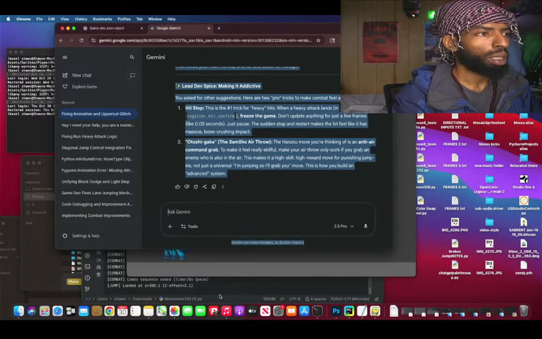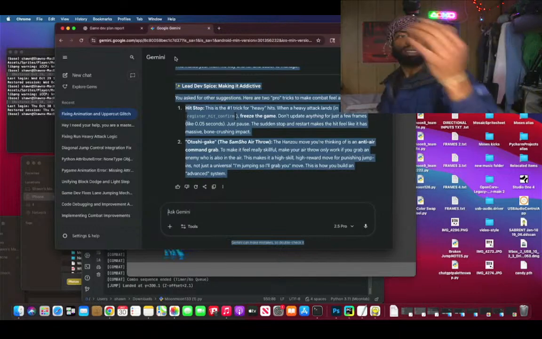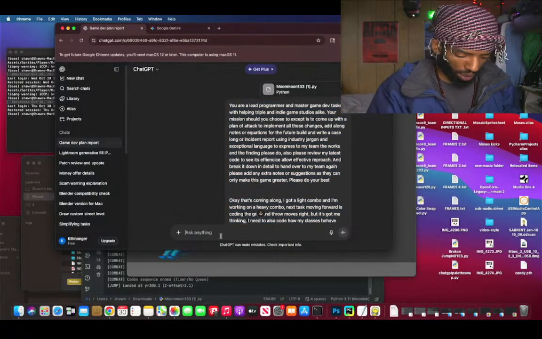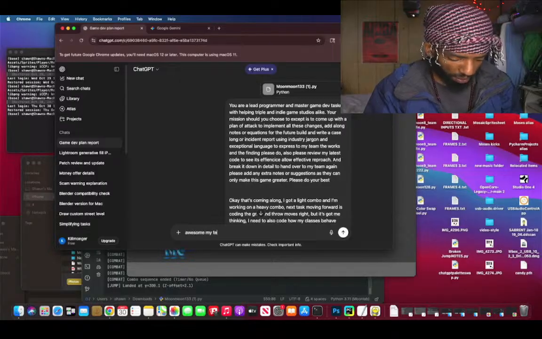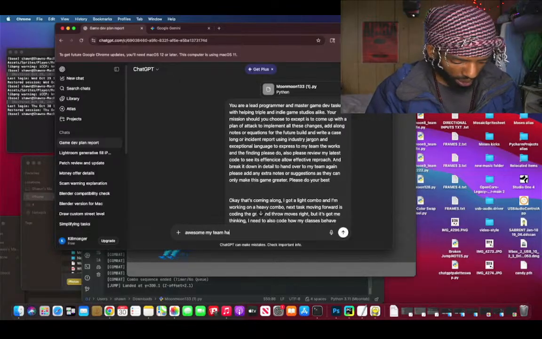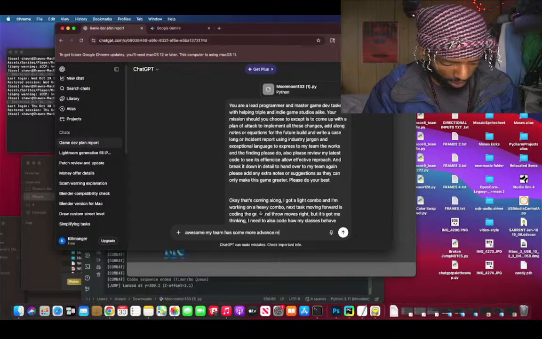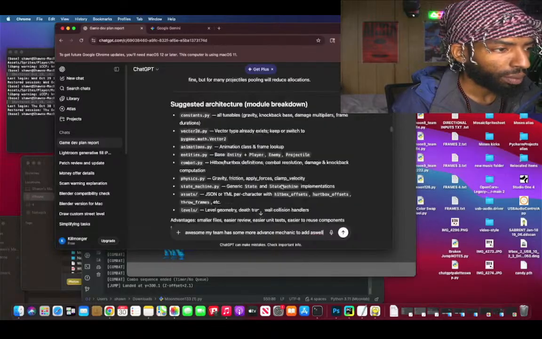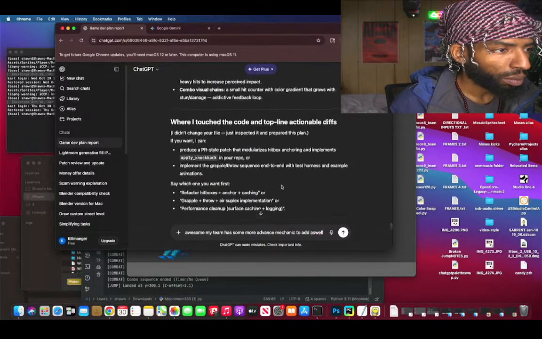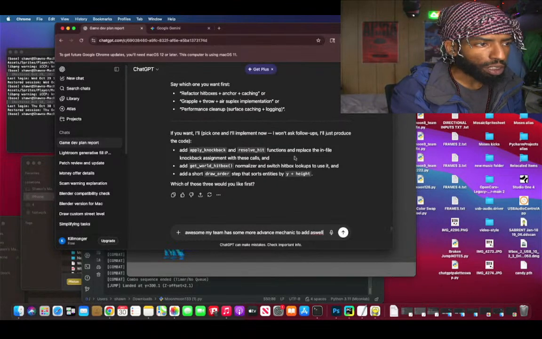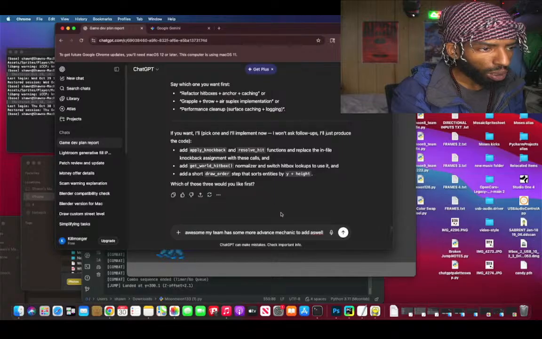All right, so now we're going to grab this and send it to the other AI. Awesome. My team has some more advanced mechanics to add as well. So he says, if you want, pick one. I'll implement it now. I won't ask follow-ups. I'll just produce the code. Add, apply. Please. All right, add world hitbox.